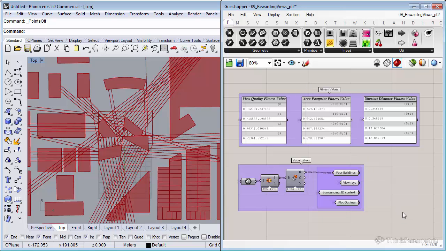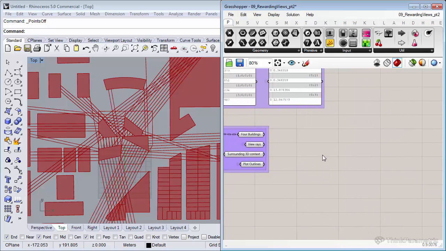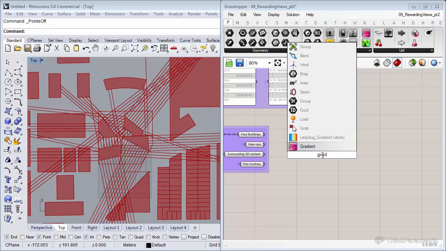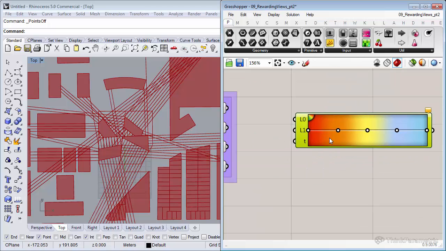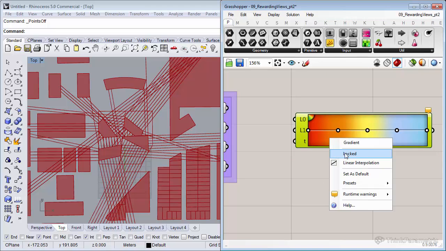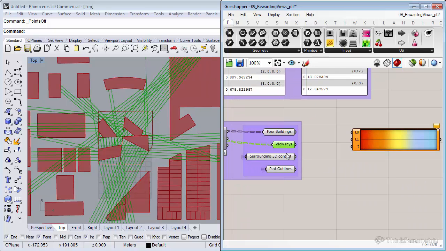Before we run the simulation, I want to visualize our views a little bit better using the gradient component, so we color our lines based on how good or how bad they are. So let's insert a gradient component, and let's lock it so we don't accidentally move the handles. Nice. So those are the view rays.